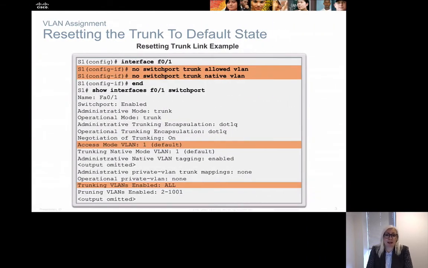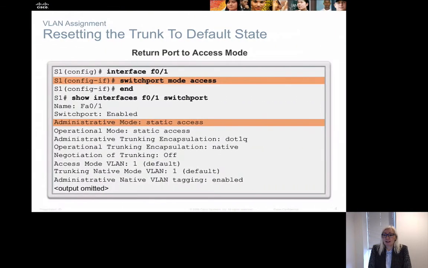If I regret and I want to change it, I can always use the no in front of the command and it will take it off. So no switchport trunk allowed vlan or no switchport trunk native vlan will just reset that command. And if I also regret making it a trunk port, I can go back and say switchport mode access. Then I will set the port back to being an access port instead of a trunk port.